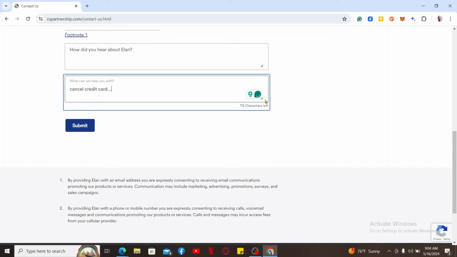Since I'm just going to show it to you how you can achieve it, I'm just going to write it in a short form. After you enter the information and you mention that you'd like to cancel your credit card, click on the Submit button.